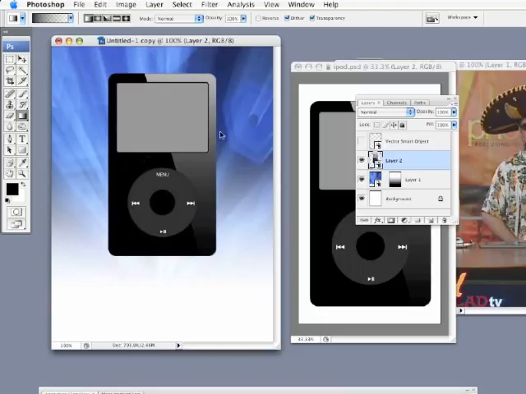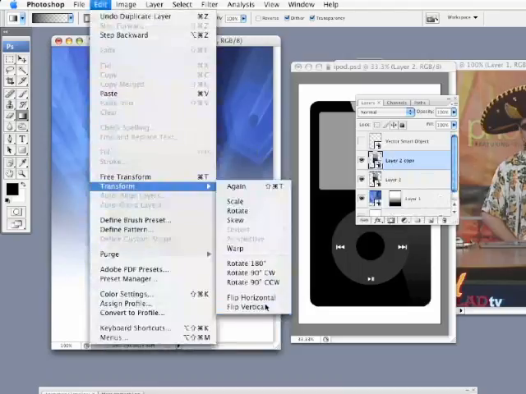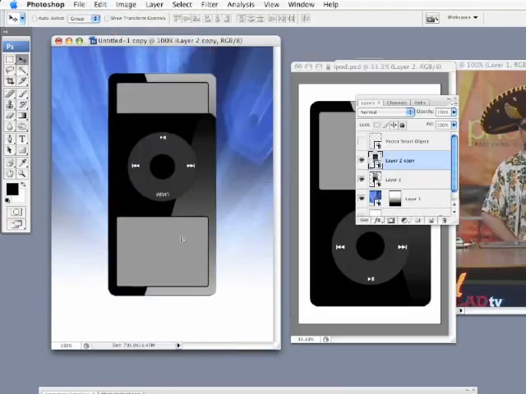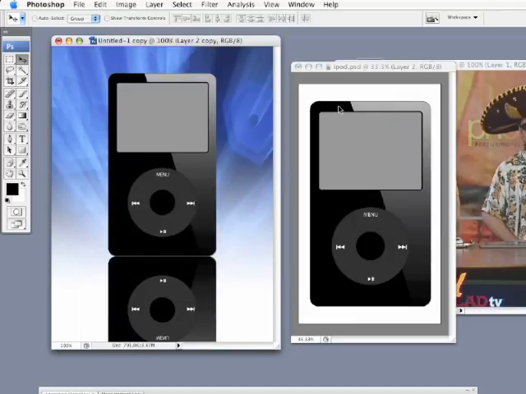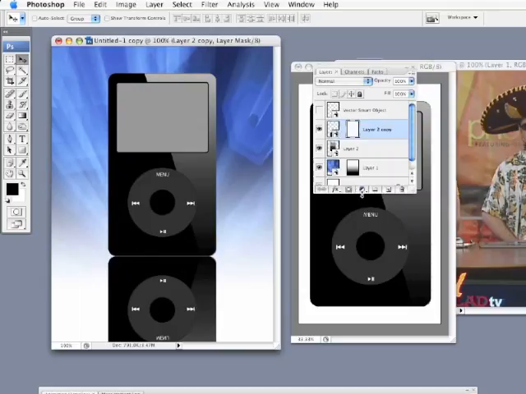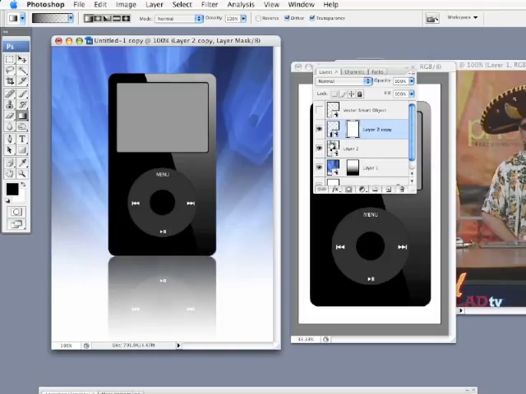So what I want to do now is create a reflection of that object. So I'm simply going to duplicate that object, go under Edit, Transform, Flip Vertical, and we'll just drag this down. And as I did before, I'm going to apply a layer mask to this layer. Using that gradient tool, we're just going to drag in from the bottom here, mask that area out, and that gives us a nice little reflection there. Let's drop that opacity down to about 60. And that looks pretty good.